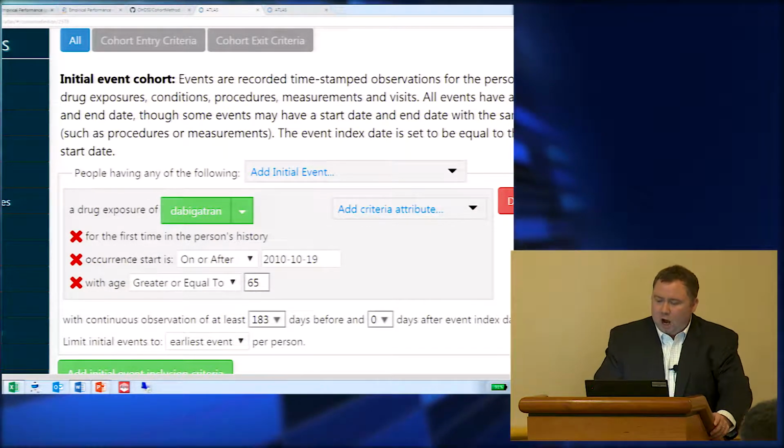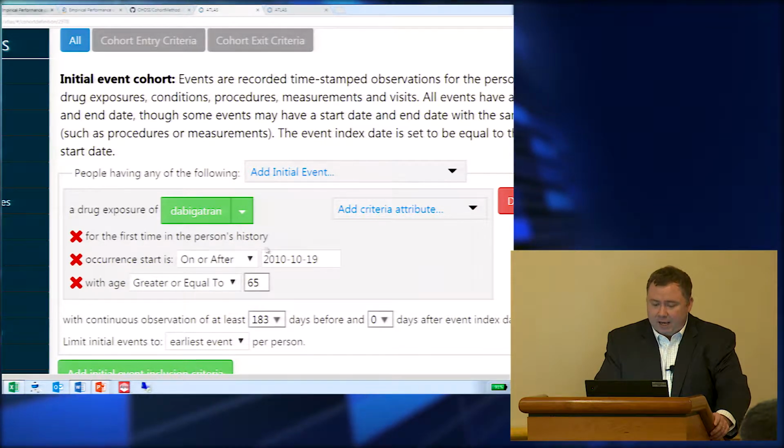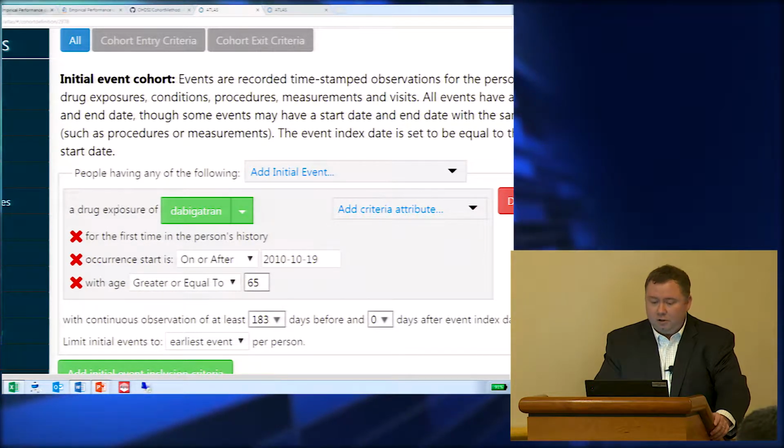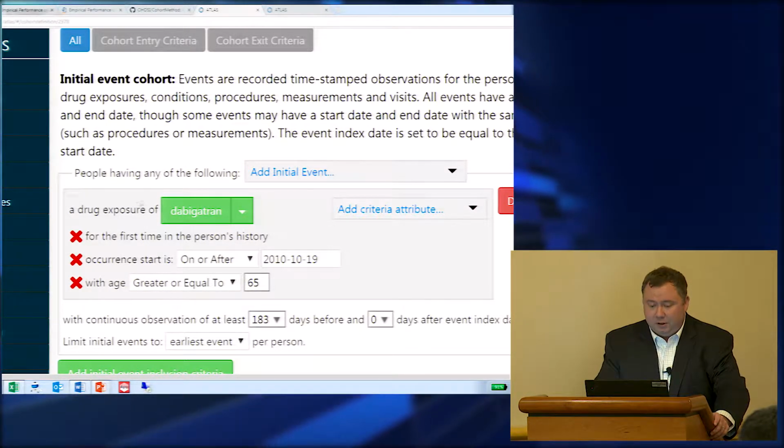And I've specified that that drug exposure needs to be the first time in the person's history. It needs to occur on or after October 19th, 2010. And at that time, the person's age has to be greater than or equal to 65. So this is specifying the initial event cohort. So you're just kind of seeing it in words there. And I'll show you how we can click through to actually build this yourself.